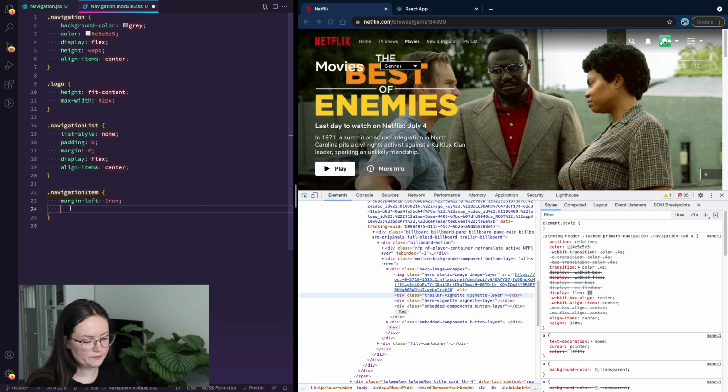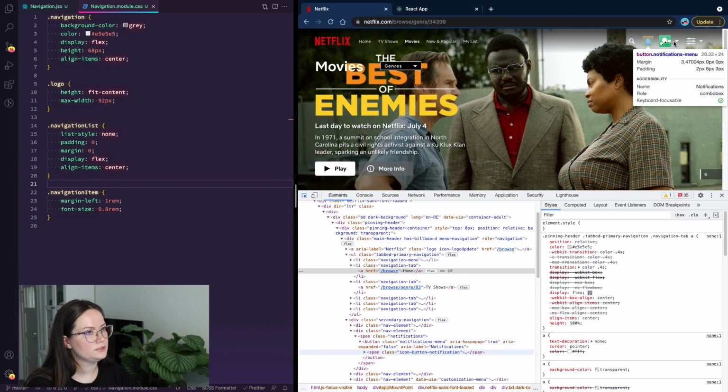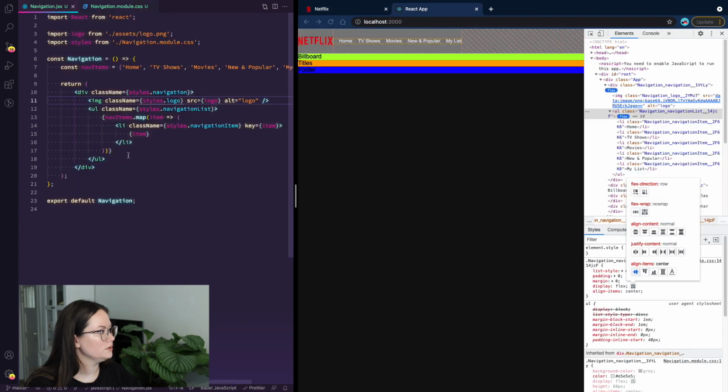So where were we? Font size is gonna be 0.8 REM. Let's move here, save it. That one looks fine, right? I think that's okay. Cool. Then we have this side of the navigation. Let's do that one. How are we gonna call it?